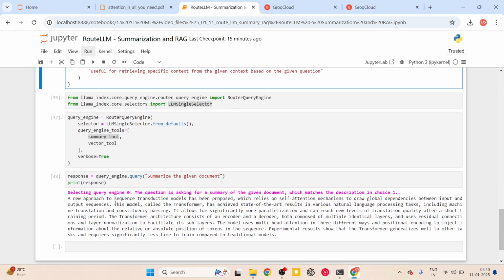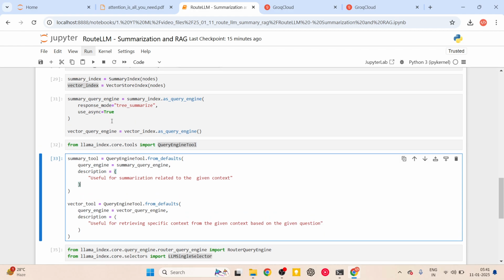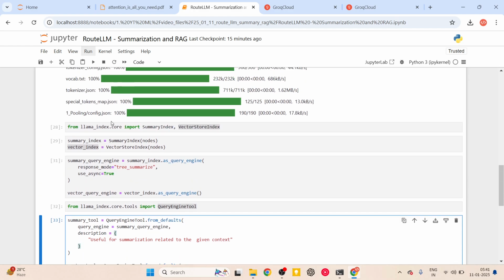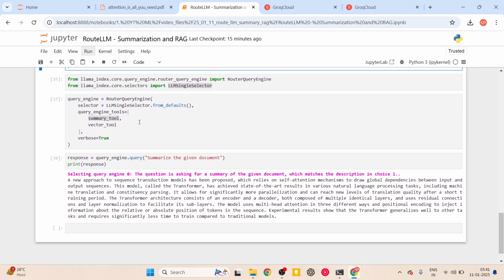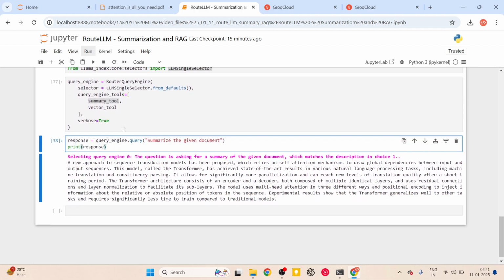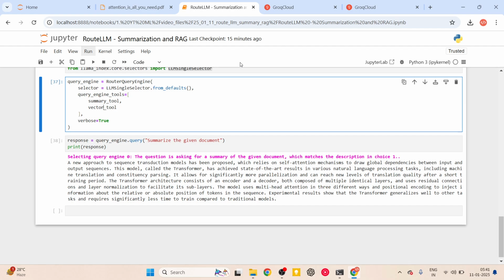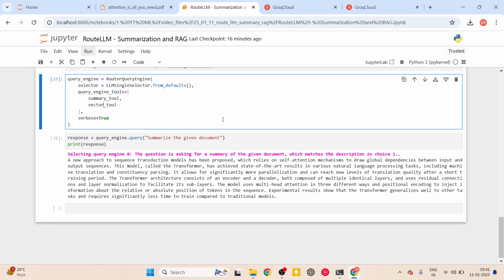So it says that a new approach to sequence transduction model has been proposed, which relies on self-attention, which is basically the main crux of this particular Attention Is All You Need paper. How this summary index works is that it gets an idea by looking at all the nodes and generates a summary. But you don't need that for the vector tool for RAG QA, because you just need to extract specific information related to that question, right? So we don't have to look at all the nodes.